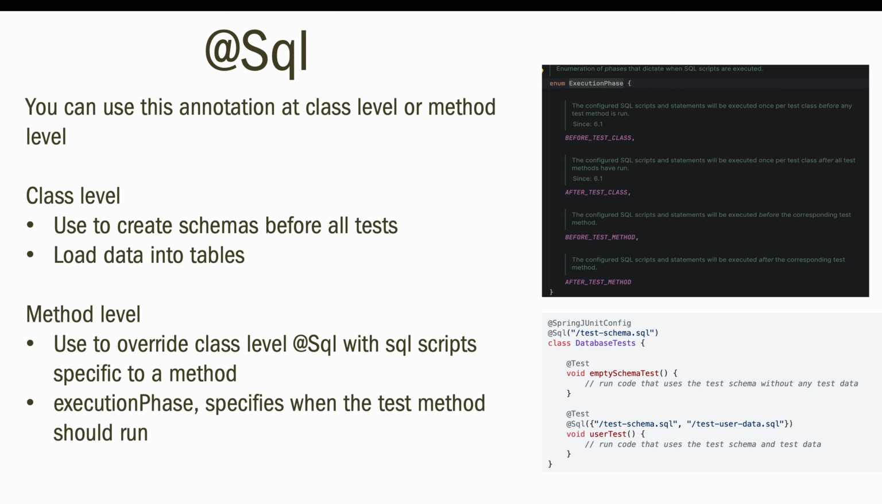Mostly, if you want to create a schema before running the test methods in your test class, you can apply this @Sql annotation at class level and pass it an SQL that will create a schema for your test. And also if you want to load data into your tables before running your test, you can actually use this @Sql annotation and apply it at class level.